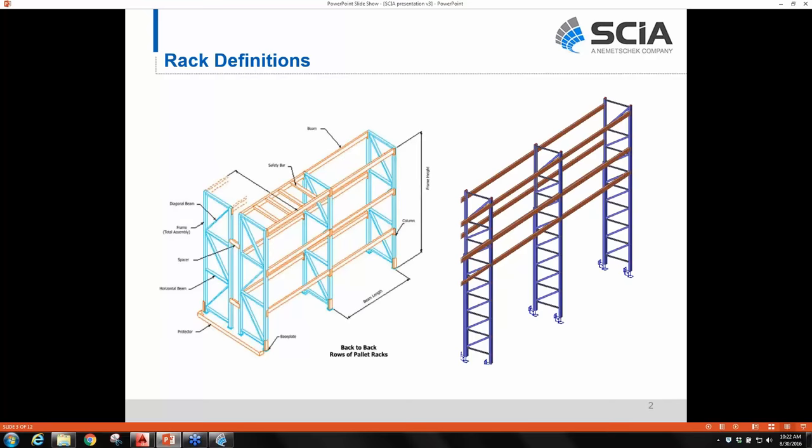These are some rack definitions. We have the upright frame, which consists of a horizontal brace, a diagonal brace, and the upright column. The upright column is attached to the floor slab by a base plate and typically expansion anchors. The loads themselves are supported on shelf beams, which are fixed to the rack columns by structural bolts.